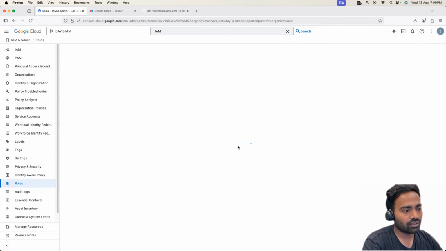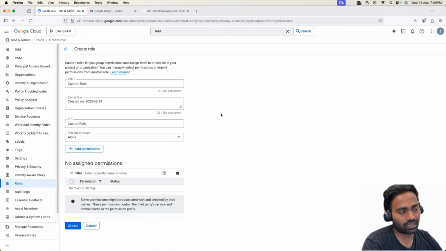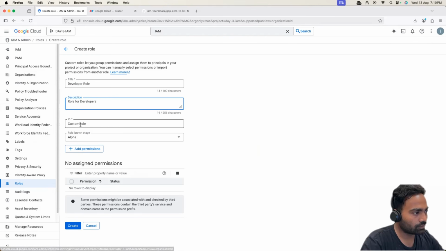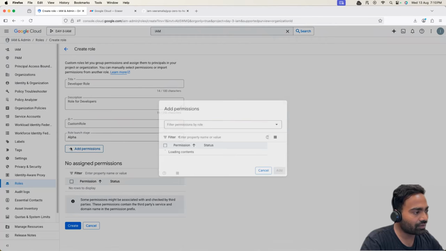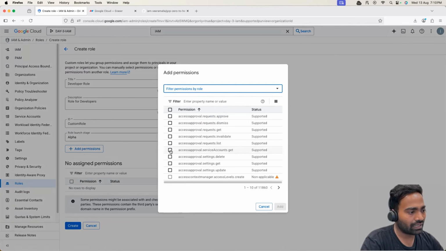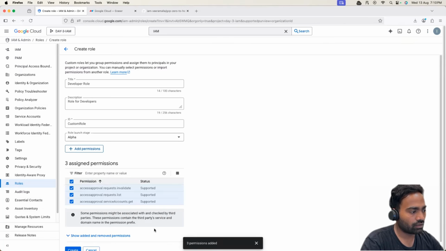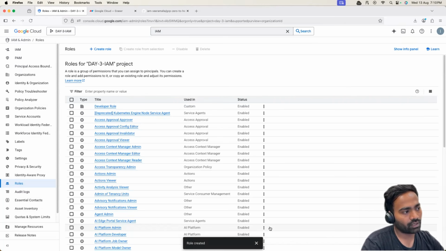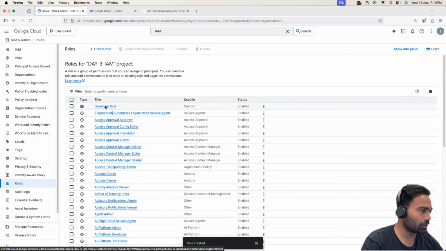Wait for it. Sometimes the service takes time to load. So I'll create something called developer role for developers. Let's keep all of them default. And let's say these permissions are needed. Okay, add permissions. I'll randomly select a few things in the interest of time. Okay, these are the 3 permissions. Click on create. Perfect. You can see a developer role is created.